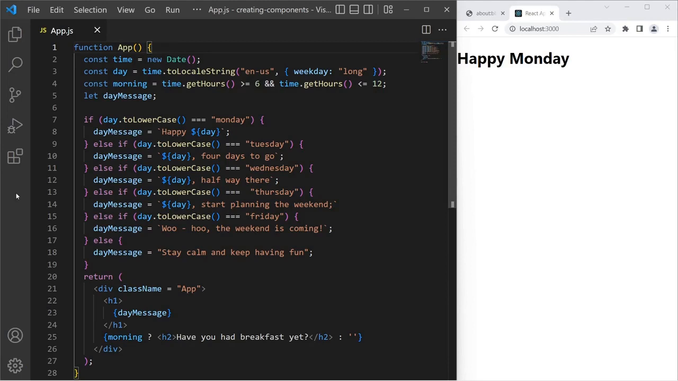For example, if it's a Monday, the day message variable stores a string that reads Happy Monday. If it's a Tuesday, the string reads Tuesday, 4 days to go. After I've covered all the possibilities from Monday to Friday, I add the else statement with a string value for all the other possibilities. The string reads, stay calm and keep having fun. This brings me to the return statement.